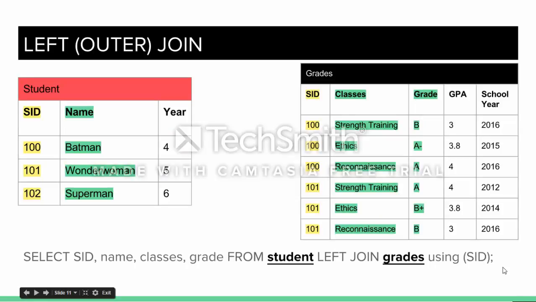Now here's an example of a left outer join, or more simply, a left join. So we have the statement select SID, name, classes, grade from student, left join grades using SID. Notice how I put the student table on the left because that's what we're joining from, and the grades table on the right. So basically, do you notice that Superman's SID is nowhere to be seen on grades? We should be able to see that in the result in the next slide.